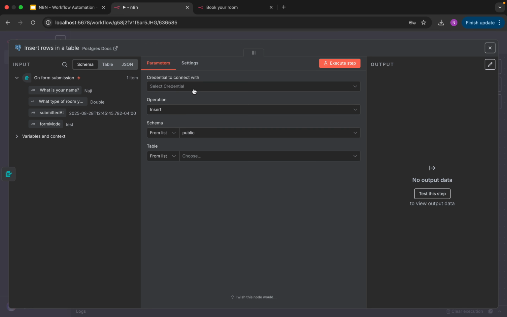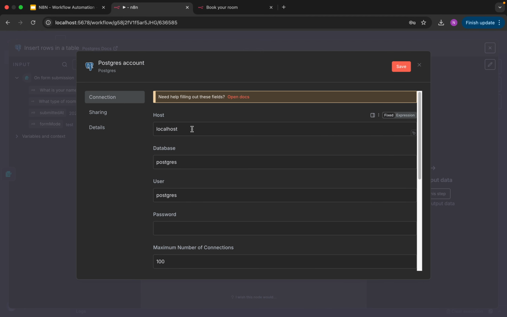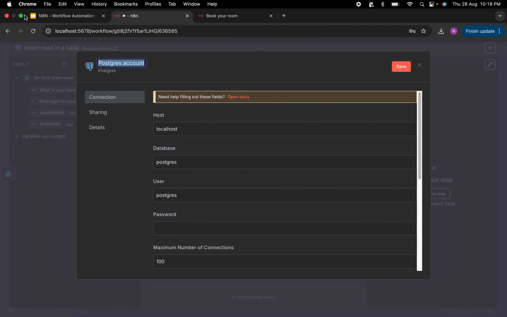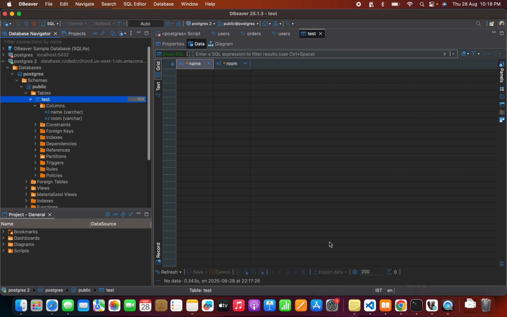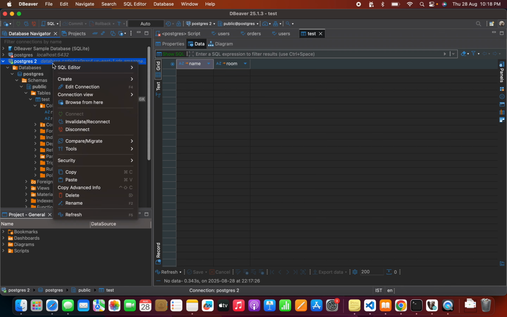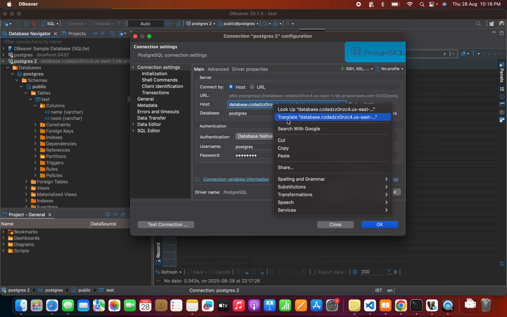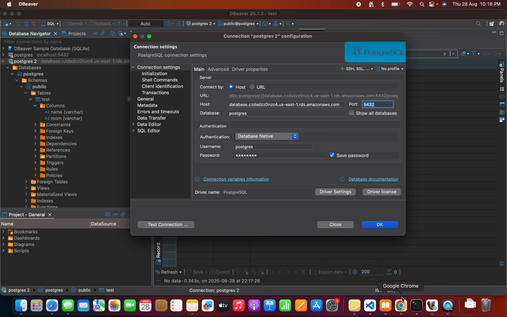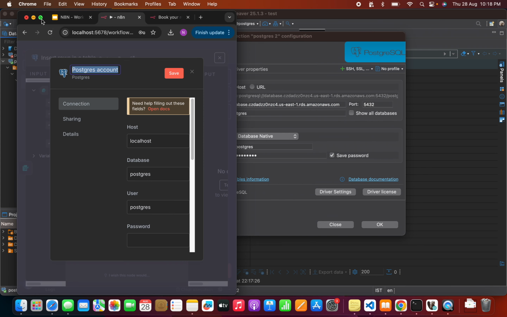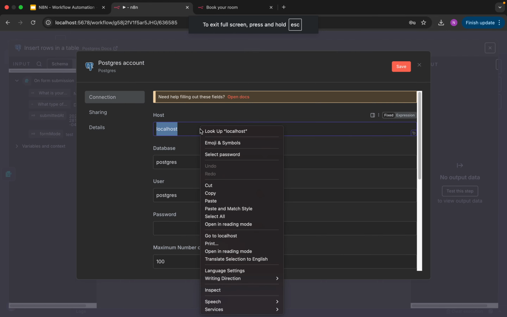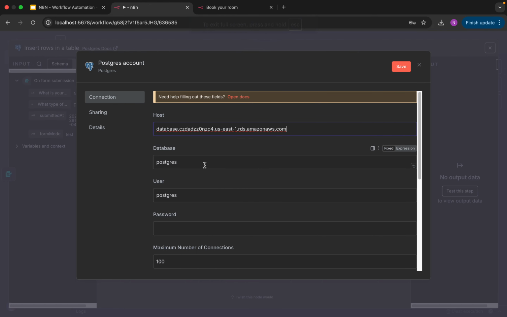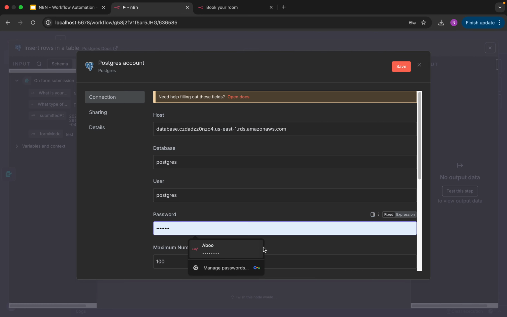Once we select that, we have to give our credentials. For that, first we need to give our host, our username and password. Let me go back to my database. Let me edit the connection, and this is my database host. Now let me paste it here, and its database username, and let me give the password. This is my password.